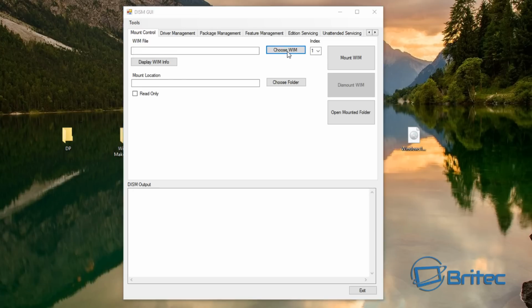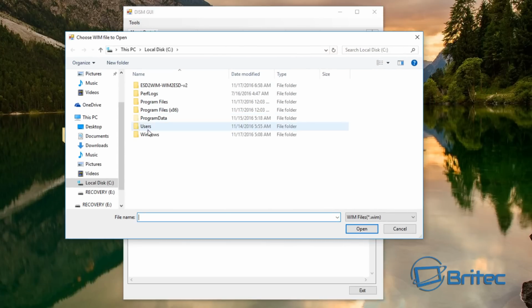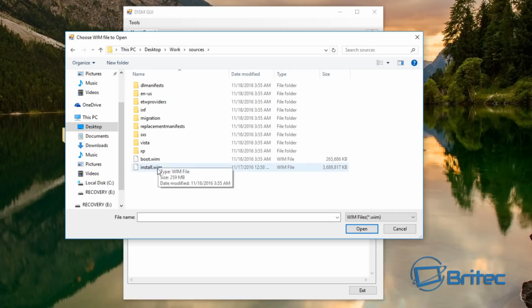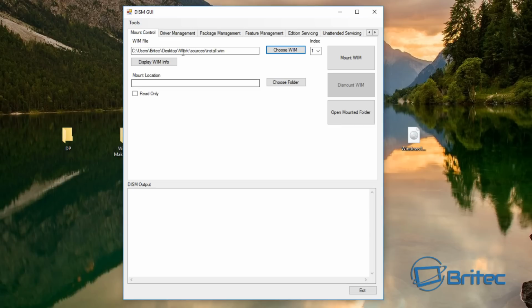So all we need to do here is choose our WIM file. I'm going to go into our work folder onto our desktop here. So we've got our work folder, and then sources, and then we're looking for that install.wim file there. Now, of course, if you haven't converted this, it will be an ESD and it won't work. You can make changes to the boot.wim as well. Once this is completed, we can also just burn this to a disk, or we can put it onto a USB flash drive and use the install.wim. We don't have to use the ESD file.